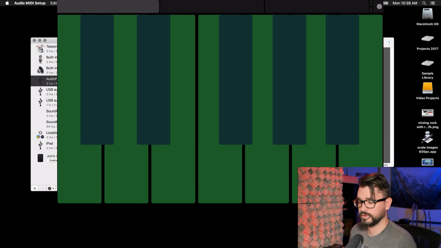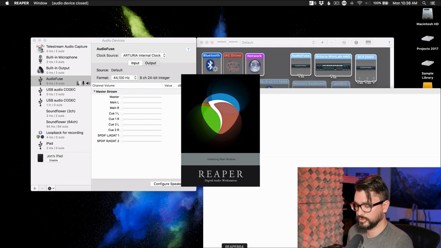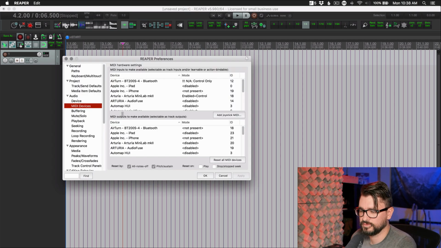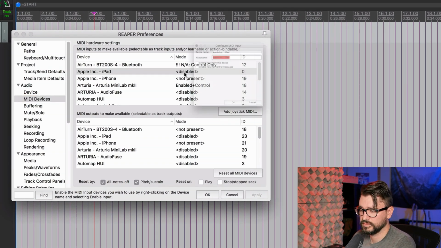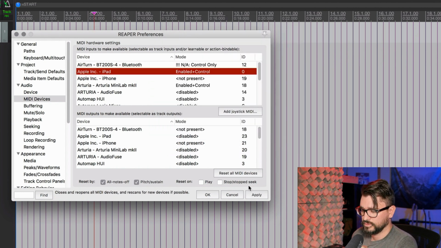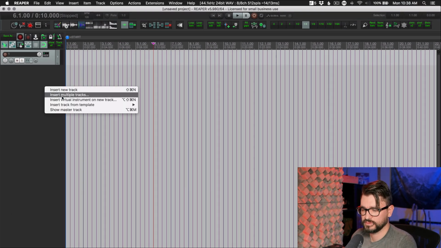We're not going to hear anything yet. We need REAPER open and a virtual instrument. We also need to enable it as a MIDI device. So opening up REAPER, going to the MIDI devices page of Preferences. So that's Preferences, Audio, MIDI devices. And for Apple Inc. iPad, double-click, enable input for this device, and enable input for control messages. And click Apply.